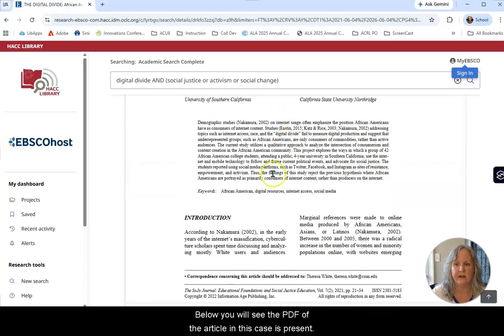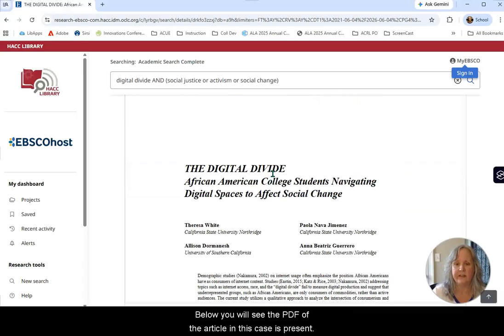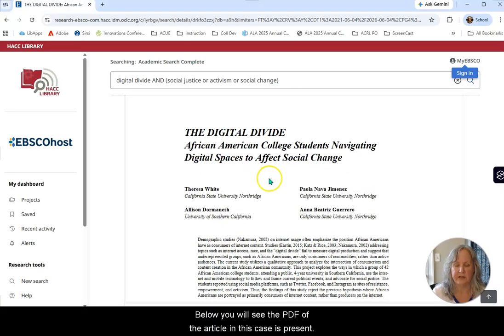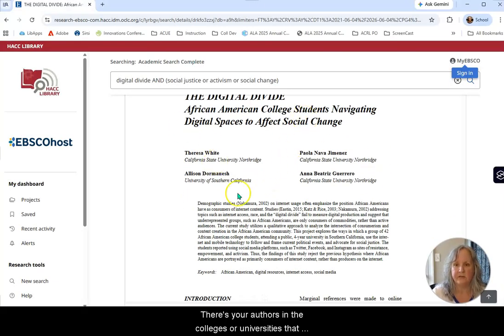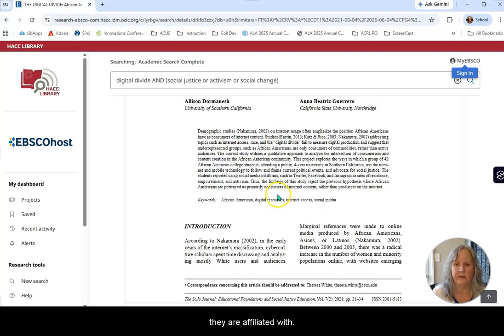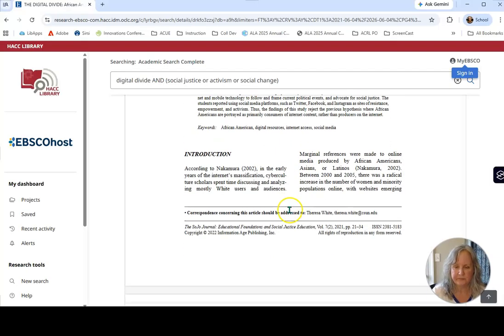Below, you will see the PDF of the article, in this case is present. You have your title. There's your authors and the colleges or universities that they are affiliated with. There's your abstract at the beginning. Now, in these articles, you should have already watched the scholarly versus popular video before you came in here to look for your articles, and it would have gone over a little bit of this, but it's important for you to understand what some of the main areas of the article are.